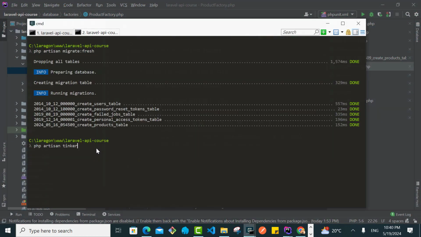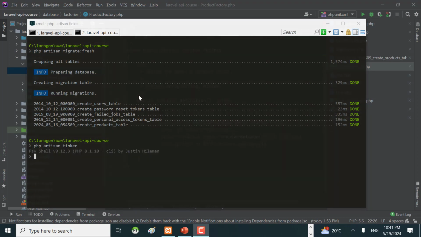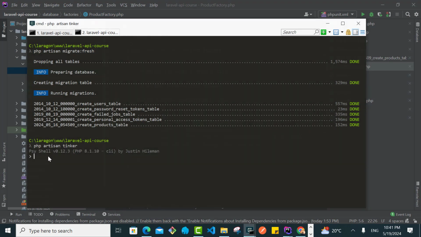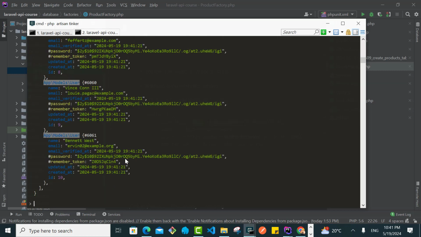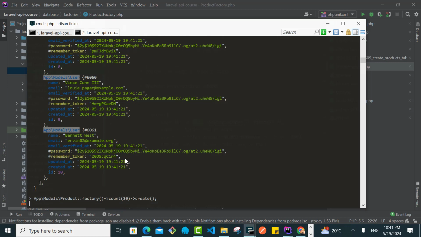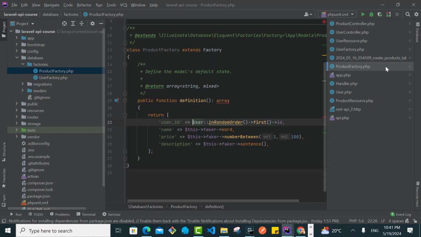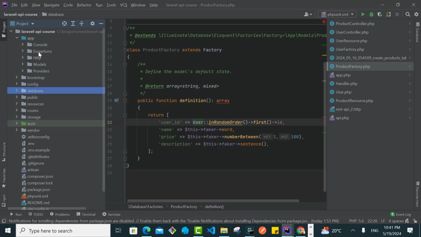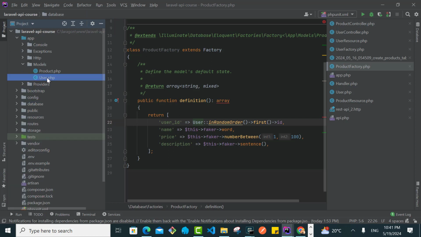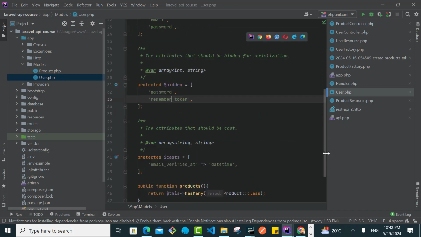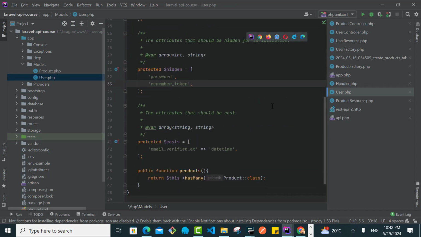So I'll do php artisan tinker again. So here I'm going to say User factory 10. Also, I'm going to create the products, 30 of them. And now, of course, we have the users and we have the products. And remember, if we go to the models, the user has a relationship to the product. The user has many products, as we can see down here, and even the foreign key.